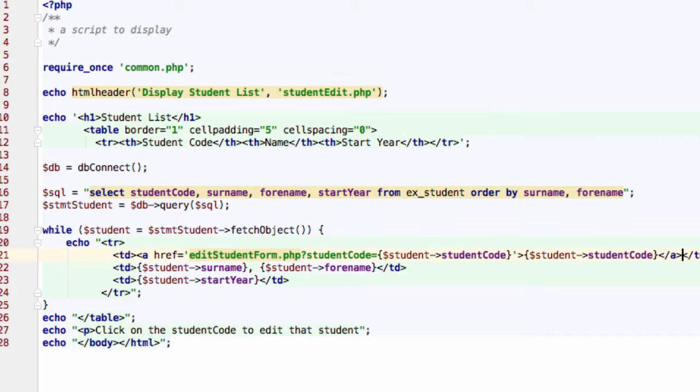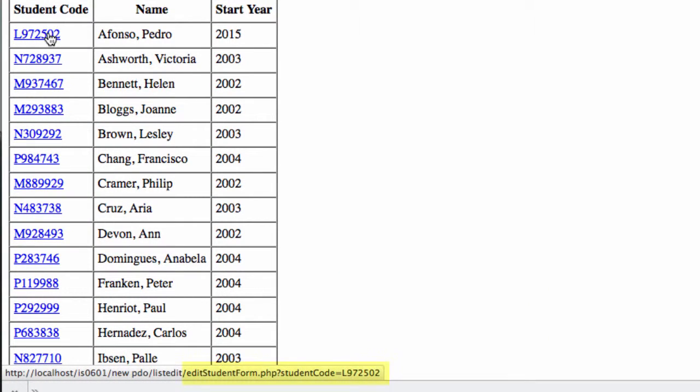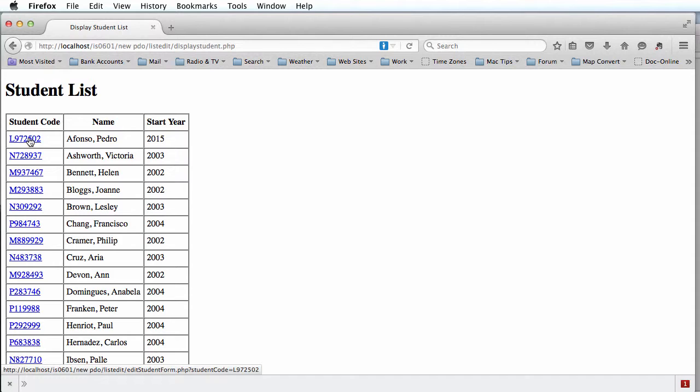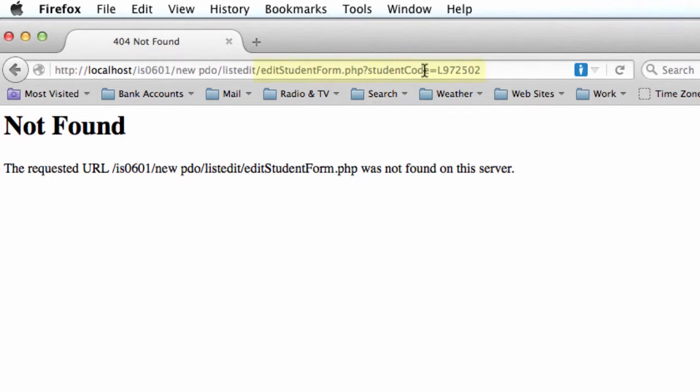Okay, so let me save that, refresh that page, and you'll see that what's happened is that's now become a link. And if I put my mouse over it, and if you look in the status bar at the bottom, it will say editstudentform.php student code equals and that particular student code. So this is the way in which I can link one piece of information on one script on one page to another script, another page that can then retrieve that from the request stream. So I'll click on it and we'll get an error of 404 not found because there isn't any such file as that yet. But notice it's passed that in the request stream.